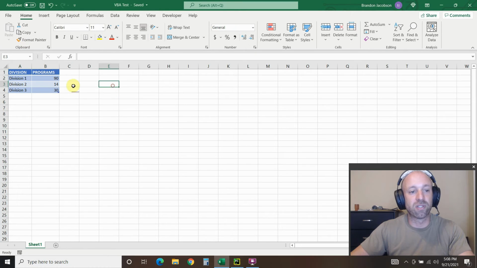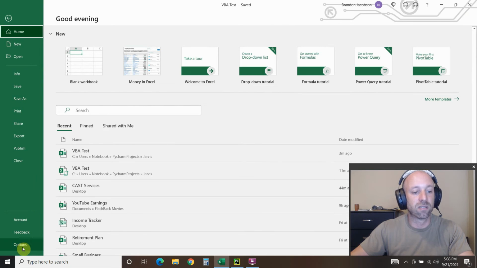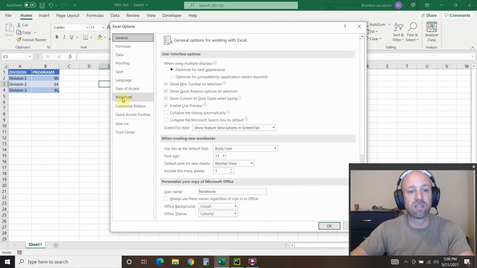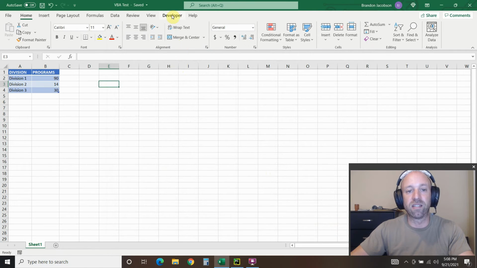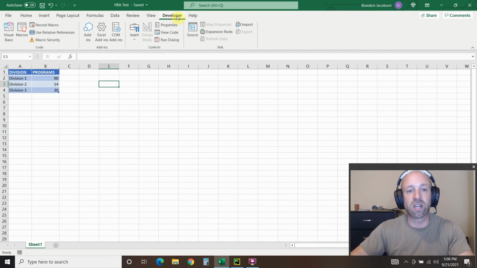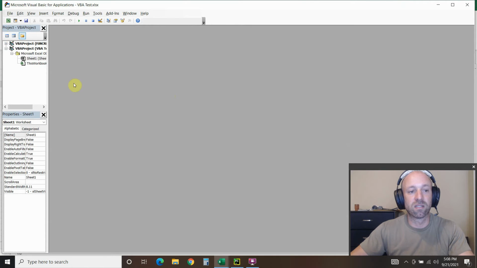And now what we're going to do is we're going to come here, and if you don't have this developer tab, what you do is you go to File, Options, Customize Ribbon. Come down here to the developer and click that, and then press OK. And then you'll get the developer on your ribbon, which is up here. So you're going to go to Developer, go to Visual Basic, and then go to Insert Module.